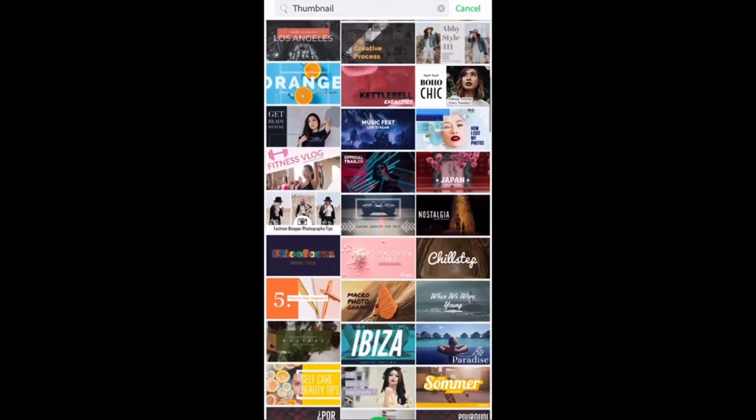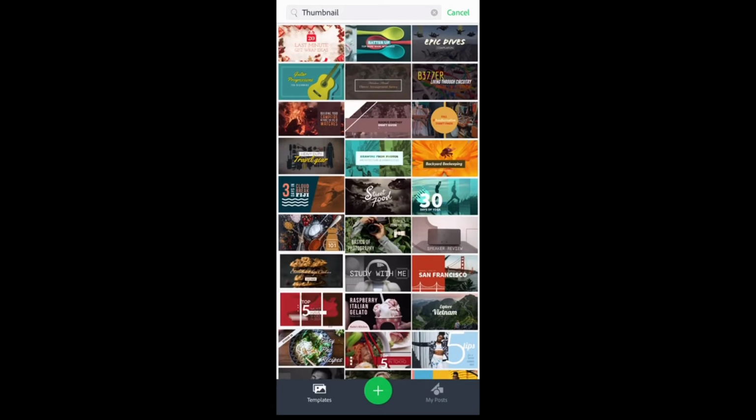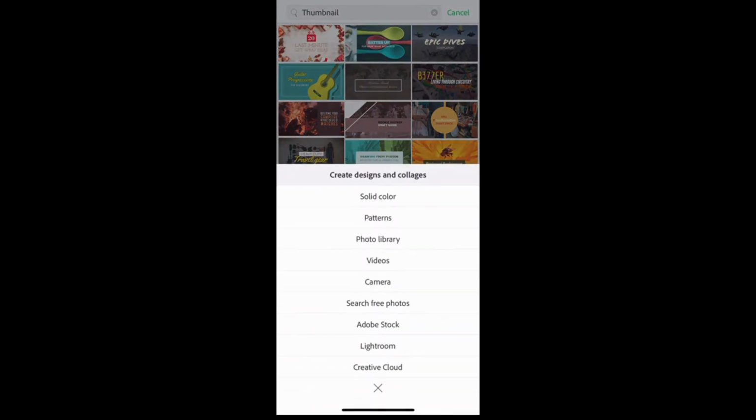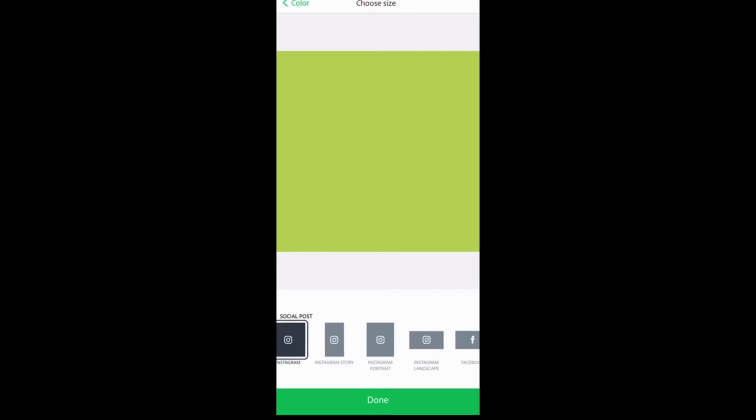Again, you have some more templates when you search that in, but go ahead and select to create your own and then do solid color. Here you're going to pick your color, whatever you're feeling, whatever you're in the mood for. I've been in the mood for bright colors lately. That's been my theme, so I'm going to go ahead and go with that flow.